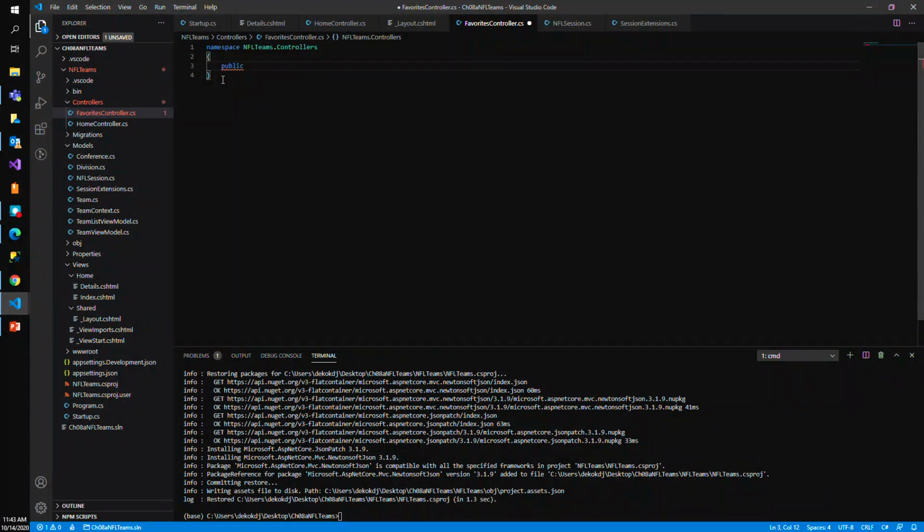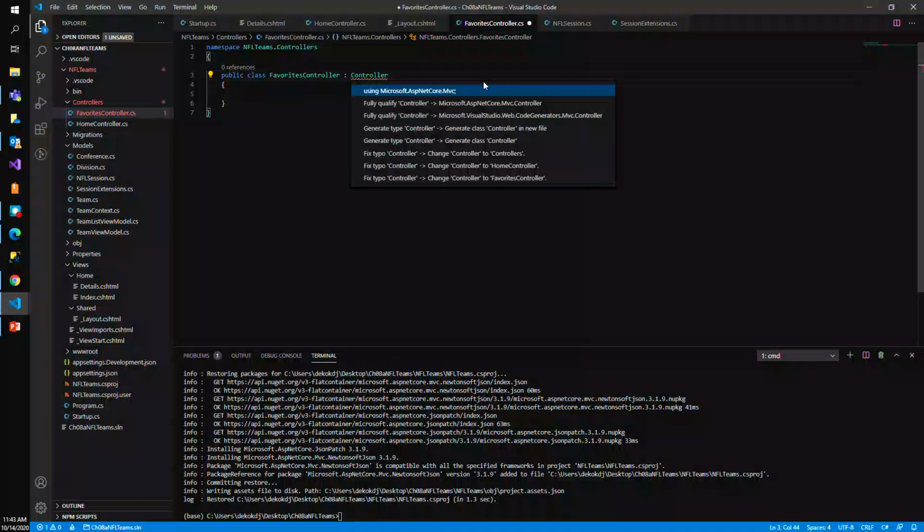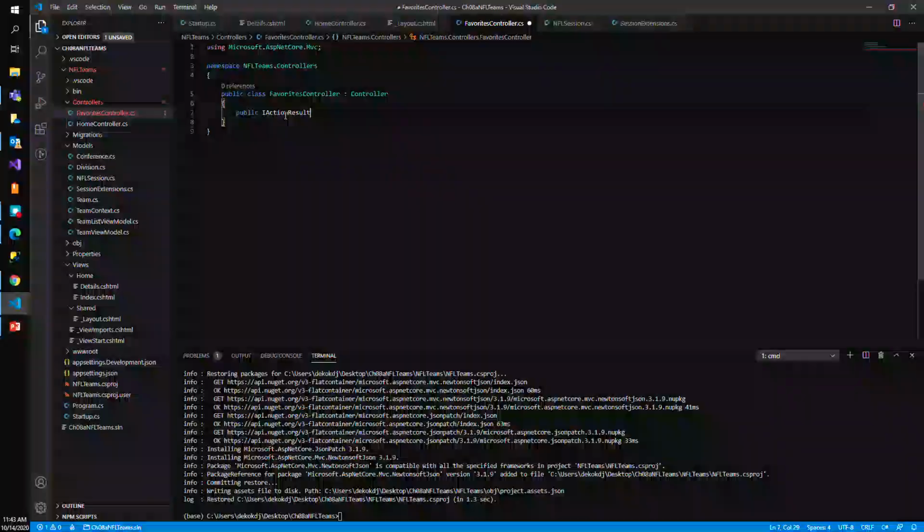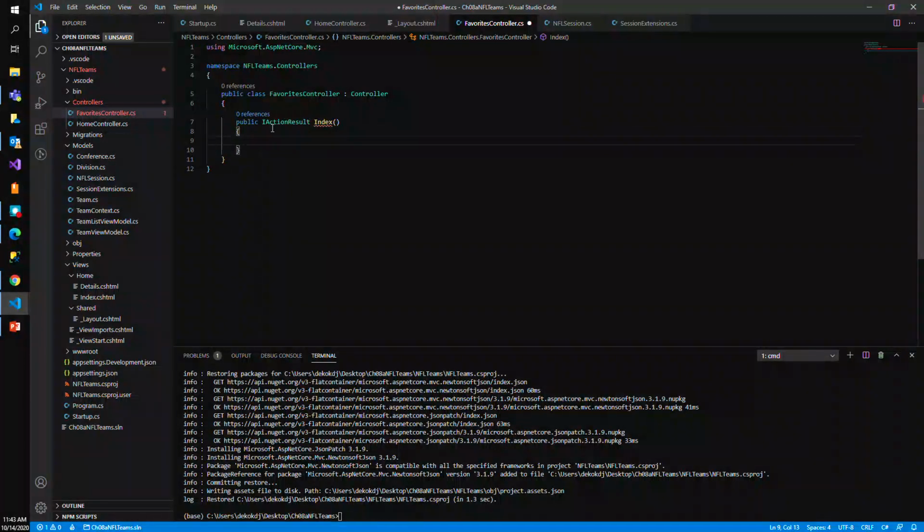public class favorites controller, and that should extend controller. Let's go ahead and add in the using statement for our controller, ASP.NET Core MVC. Okay, and then we'll also need public, let's just say for now, IActionResult index. And then return a view. All right, so we can return a view now from our favorites controller.